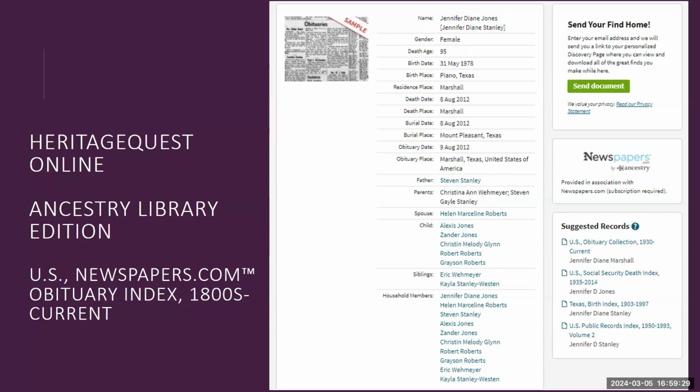2 databases available through the Buffalo and Erie County Public Library include the newspapers.com obituary index, which includes many Buffalo area newspapers. The database provides the newspaper citation and abstracts important information found in the obituary, such as the examples you see here. We see a burial date, a burial place, the obituary place, different family member names. So let's have a look at Ancestry Library Edition, which is one of the databases that has the newspapers.com index.